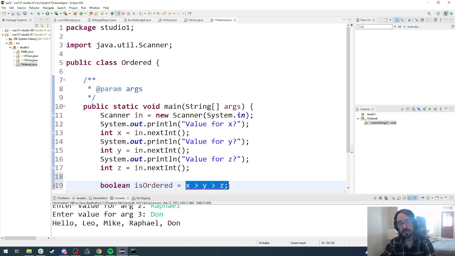But consider that computers need things in a very particular way. Specifically, if we look at this right here, which is what we would call a relational operator, this is a greater than sign. This only operates on two things. So this is going to look at x and y and say that's either going to be true or false. Either x is greater than y or it isn't.